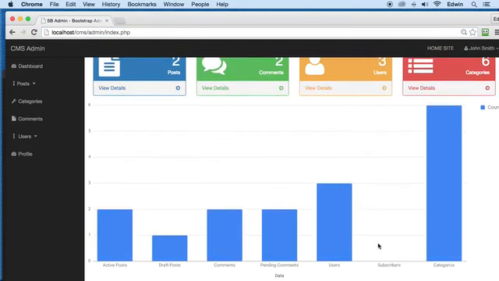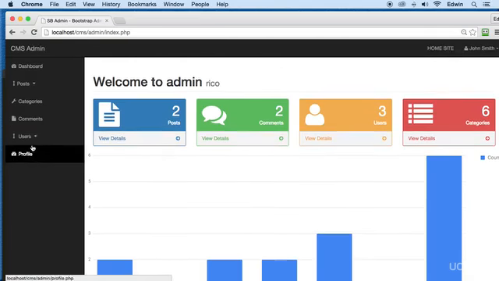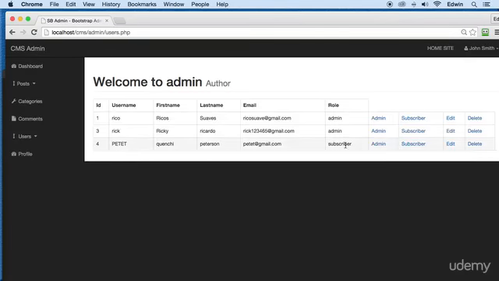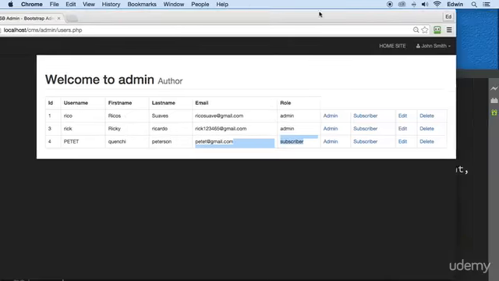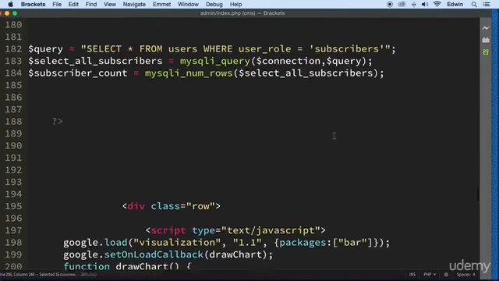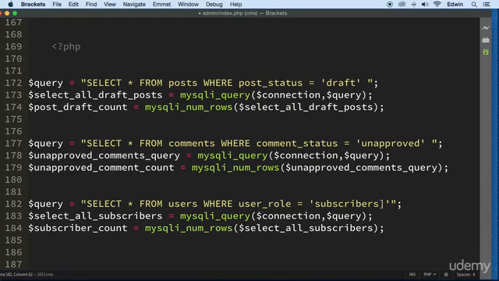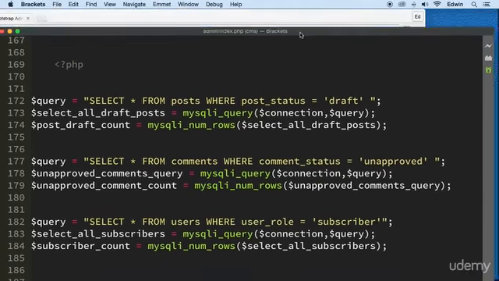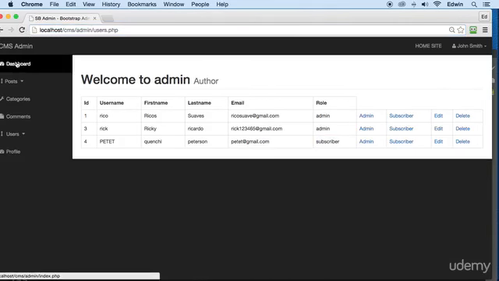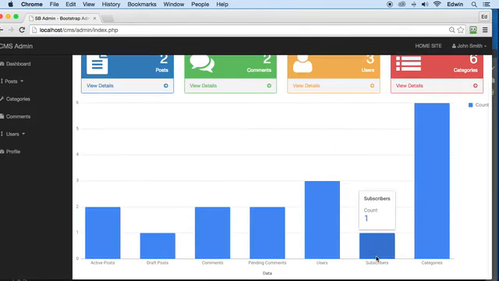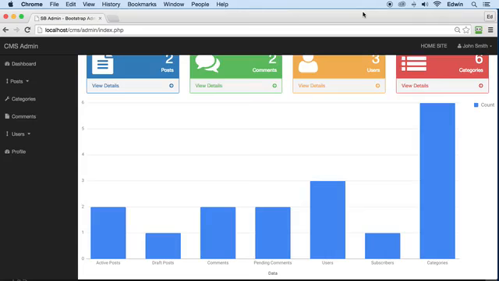All right, subscribers, we don't have any right now. Let's check it out. View users, and we have 1 subscriber right here, but it's not really getting it. So we have a problem there somehow. We have a subscriber, but it's not detecting it. Let's check out our query. User role, subscribers. Let's take that S out of there. Save. Let's refresh. Let's go to the dashboard, and we see that we got 1 subscriber right here. All right, so all we had to do was take that S out.